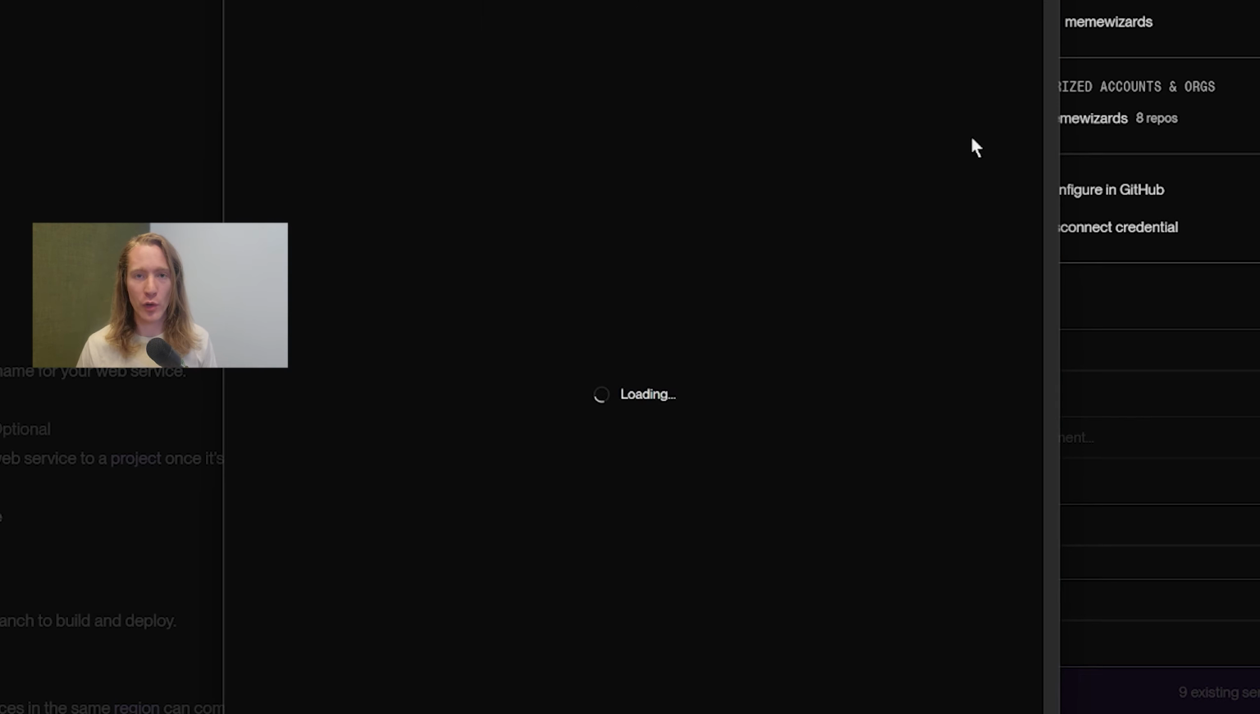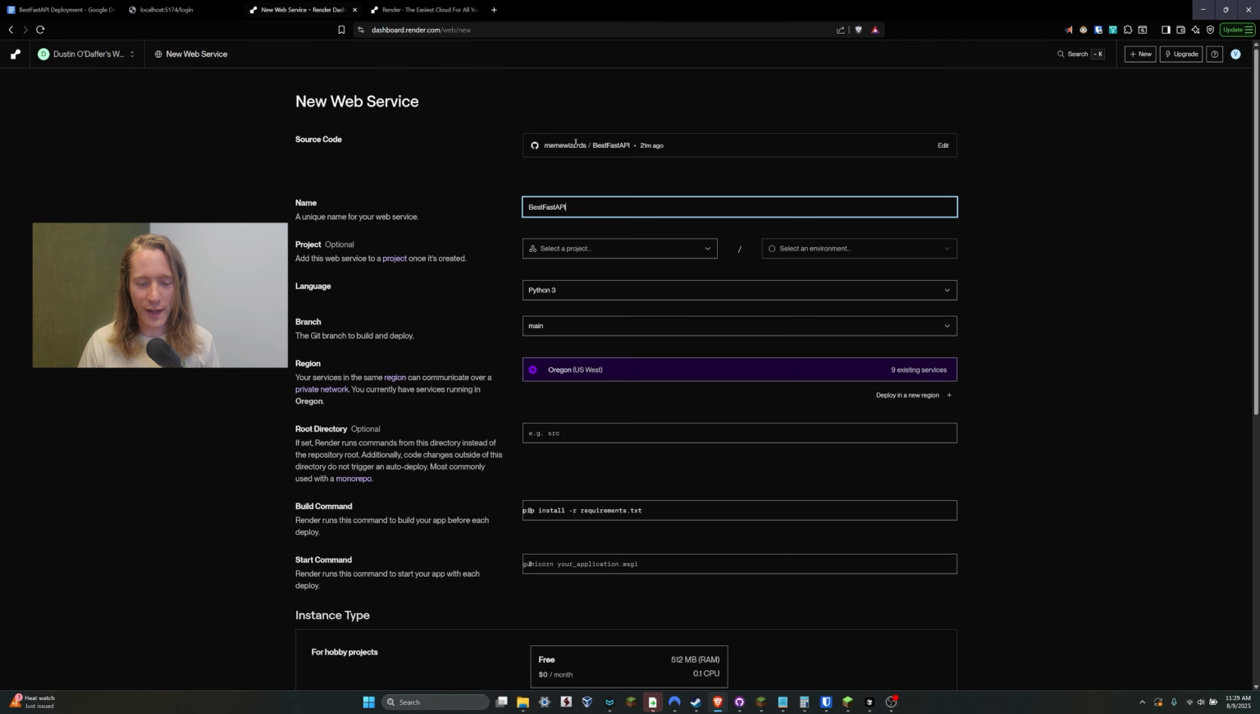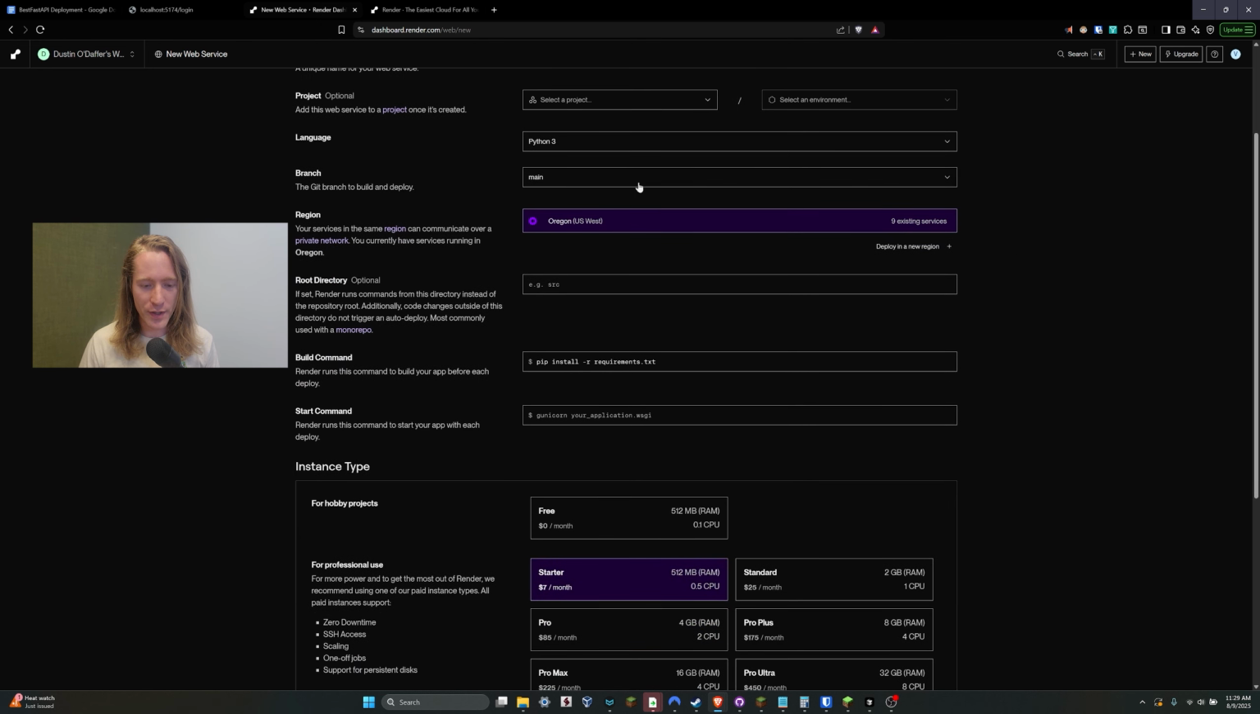Now, again, if you're in my school community, that's how you get access to this repository, so you can use it for yourself. Since we've got the best FastAPI repo authorized here, I'm telling render.com that yes, you can get into this code, you can view it, and I'm not going to add it to a new project here because this is just for testing purposes.